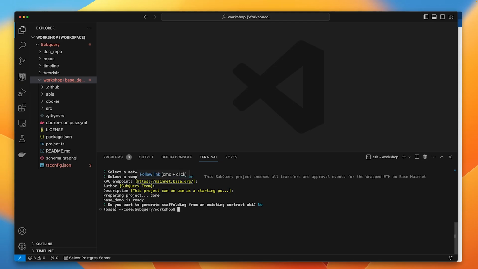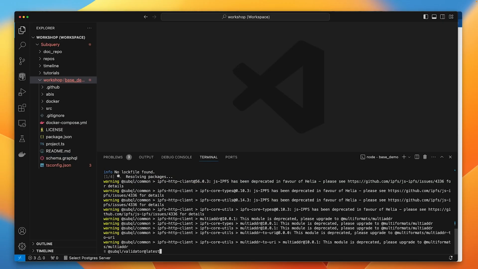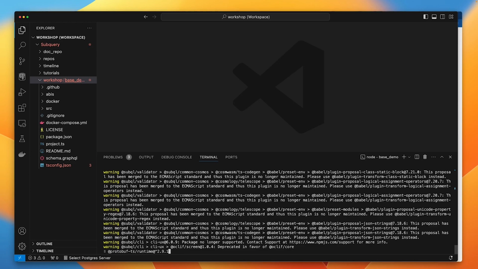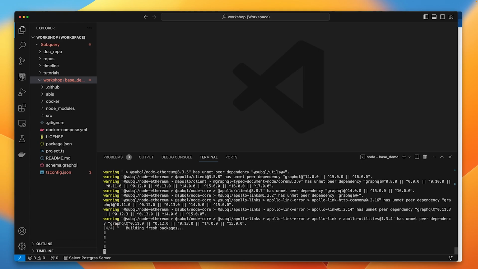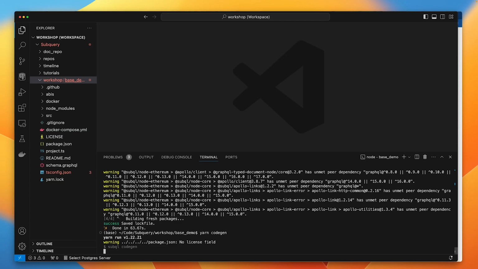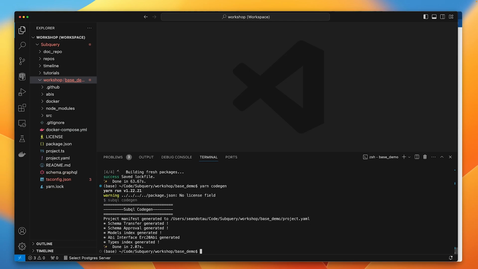Now the first thing that you want to do is to cd into the project directory and then run yarn install to download the dependencies. Once we've done this, let's go ahead and run yarn codegen to generate the types. And then I'll also build the code as well.